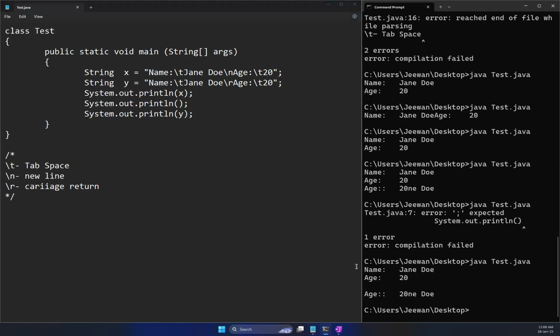Here, when I put slash R, you can see the first line is missing. Therefore, what happens? It prints name and space Jane Doe, and again it will take the cursor to the beginning of the line. Then here it prints name and Jane Doe, and thereafter it will take the cursor back to the beginning. Therefore, these will get replaced.